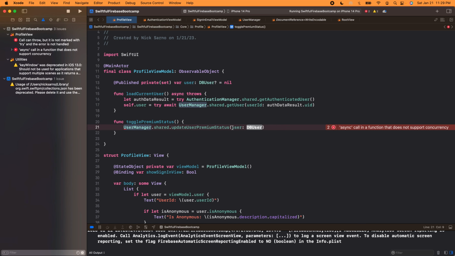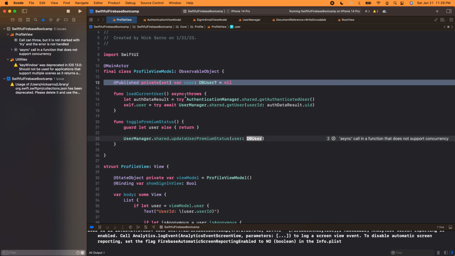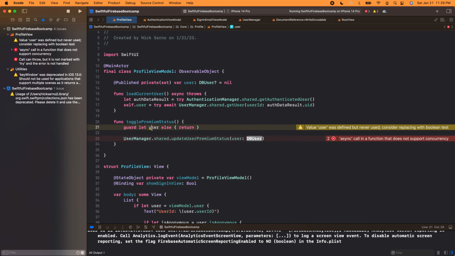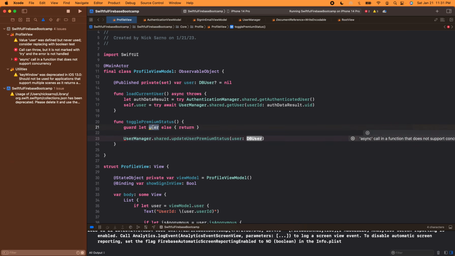And so we're going to need to pass in an updated user. So we have the current user here. So first, let's say guard let user else return. So if we have this user, which obviously we will because it's loading, we then want to change the value of the isPremium inside this user. All right, so now we need to update this user. This is a struct. There's a bunch of ways you can update a struct. You can mutate the struct.